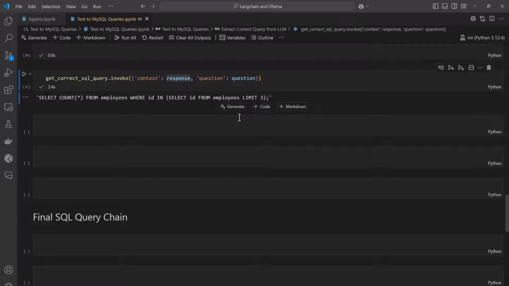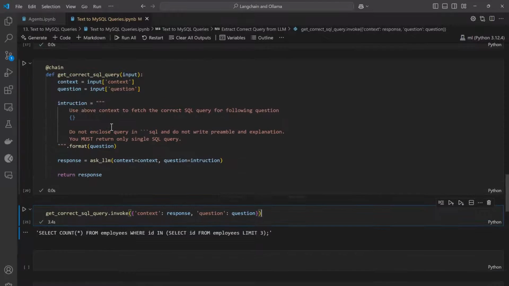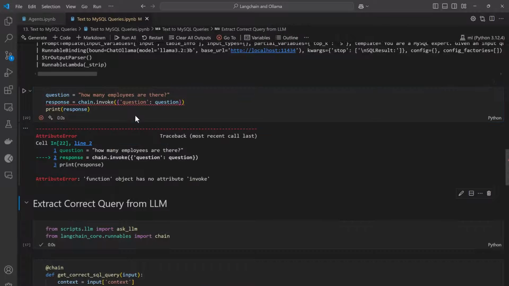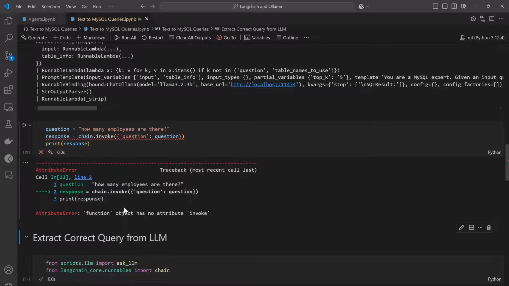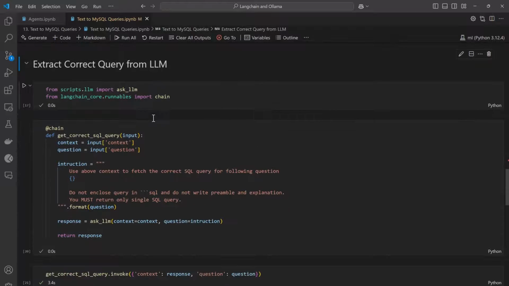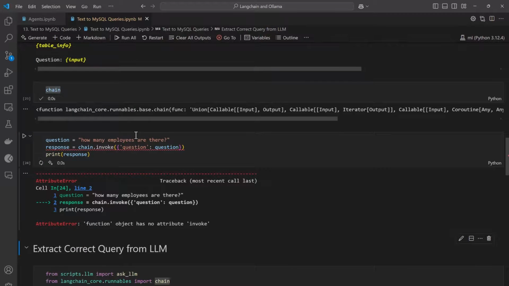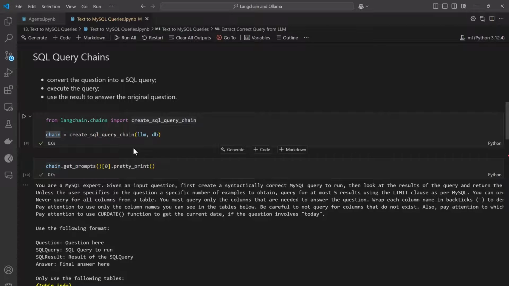Now you can see that it says select count from employees where ID in select ID from employees limit 3. So it seems like again this is wrong. And this is wrong because of what we had as output here. It says that we have just 3 employees. That is why this overall problem is coming here. If this was not the case, then we might not have got the problem. All right, let's get this chain. Seems like this chain is creating a problem.